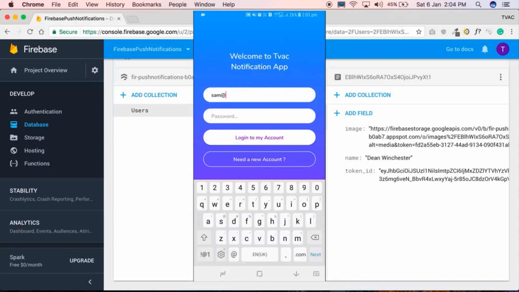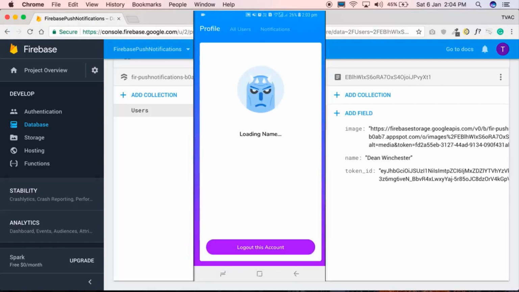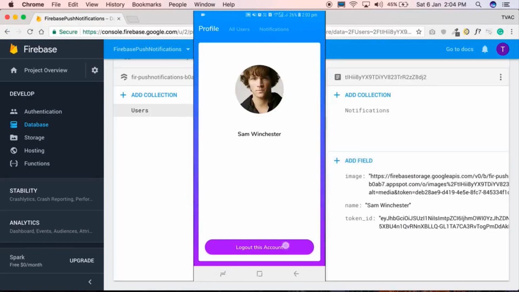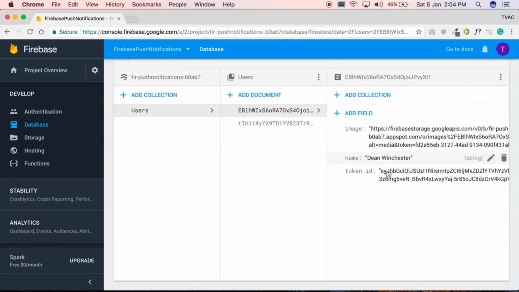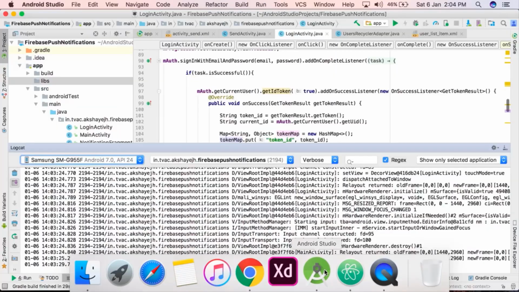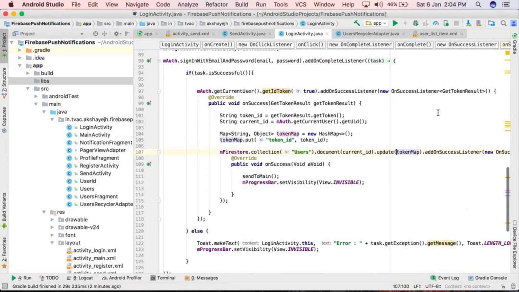Let's try with Sam, and there we have it. Now the other scenario that we have over here is, say for example, if Sam logs in on a device, the token ID of that device will be stored to Sam's account, and then if he logs out and Dean logs in on that device, and someone tries to send a notification to Sam, the device token ID is still stored in Sam's Firestore document, so the notification of Sam will also be received on that device, even though Dean has logged in over there. Sorry for taking the names of them, but that is how this is.